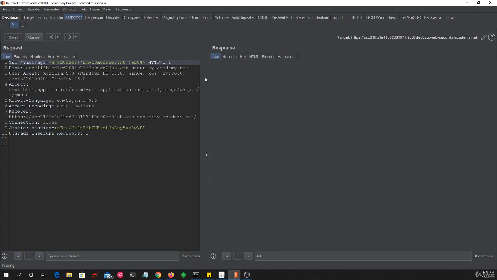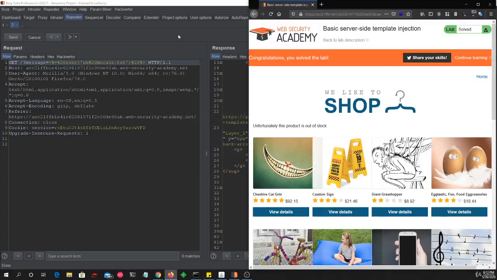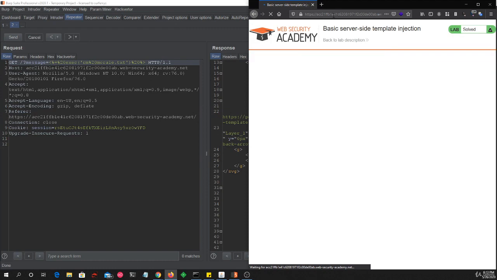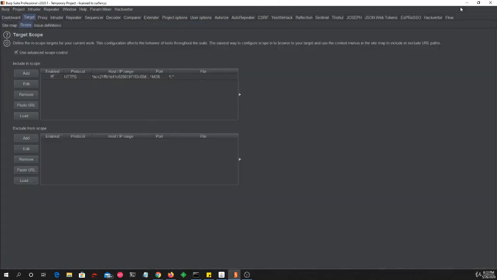And as you can see, we would have completed the lab. Let's go. So, look, solved. Look at that. Perfect. If we open this up in the response in the browser, it will say we have solved the challenge. Perfect. That's a very basic server-side template injection.